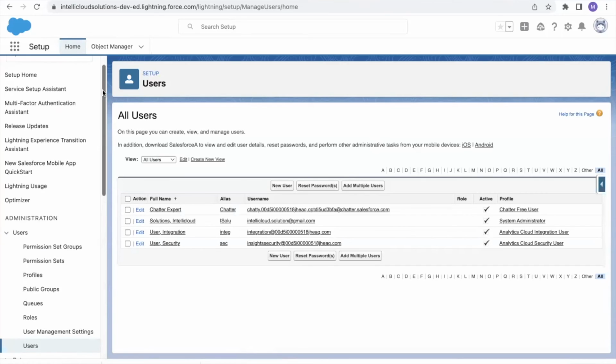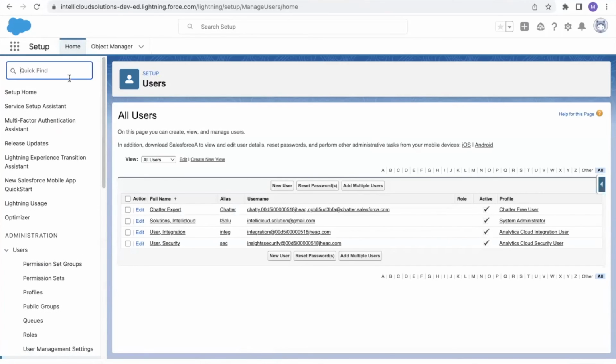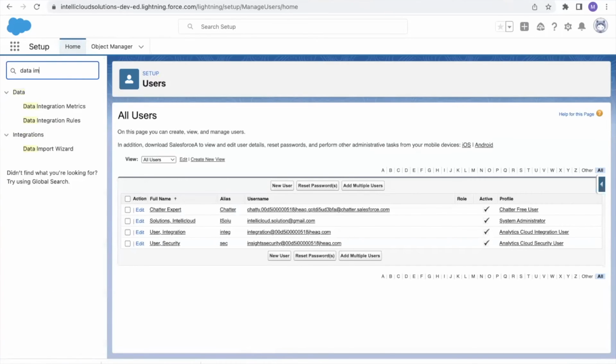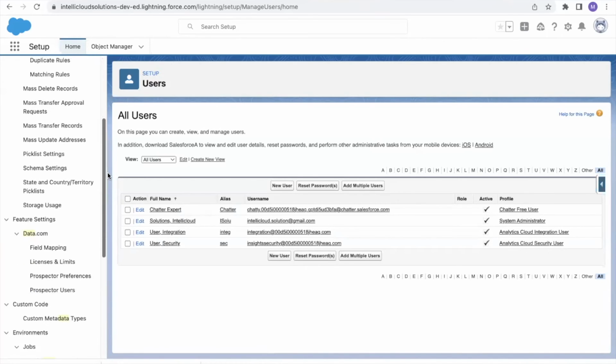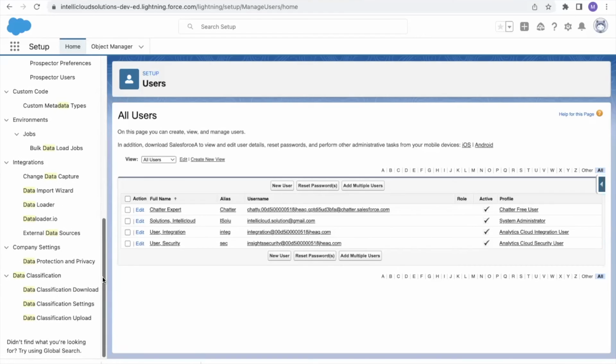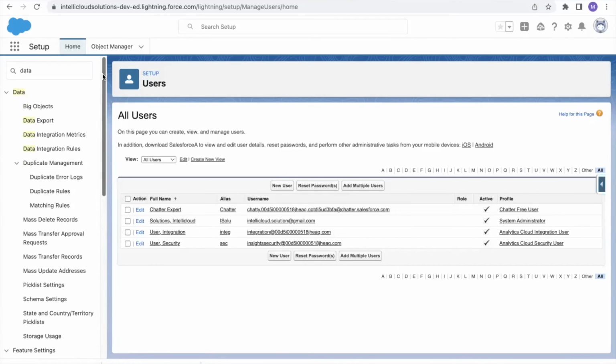Similarly, it comes with an inbuilt search. Okay. So if I have to do a data import, right, I just search that and it shows me all the setup functionalities, starting with data or having data. So you can access data loader, data import wizard, data protection and privacy. So you can manage all these settings with the help of this.